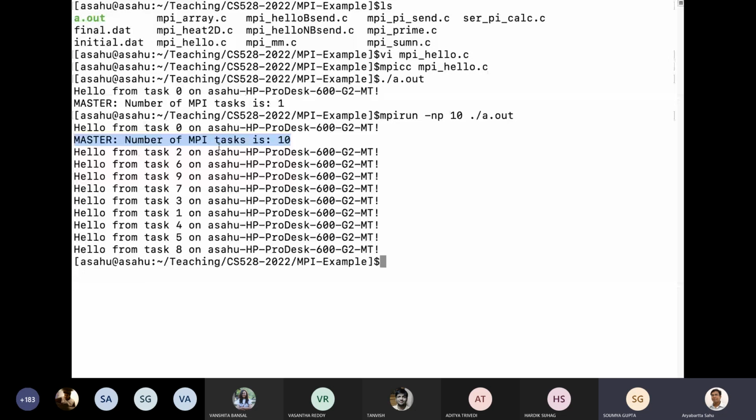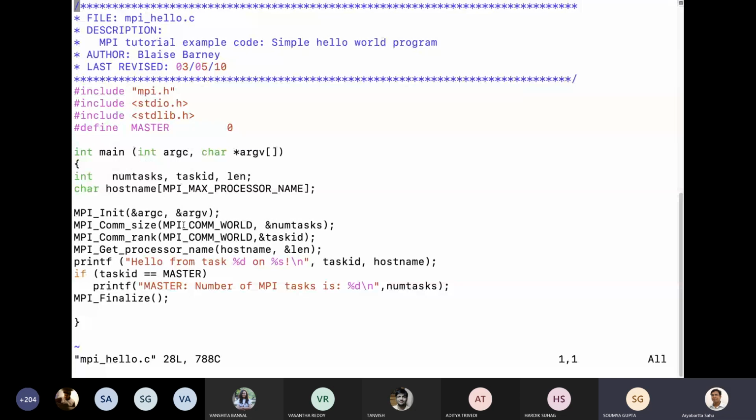If you look at the code, what we are trying to do is, if the task ID is master, which we have defined as 0, then only print this thing. Otherwise, for all other tasks, you print the task ID and host name. This is very simplistic, and these are all different processes. Whenever you run mpirun -np 10, it creates 10 different processes. It's not like OpenMP and pthreads with one process and many threads. It actually creates many processes.